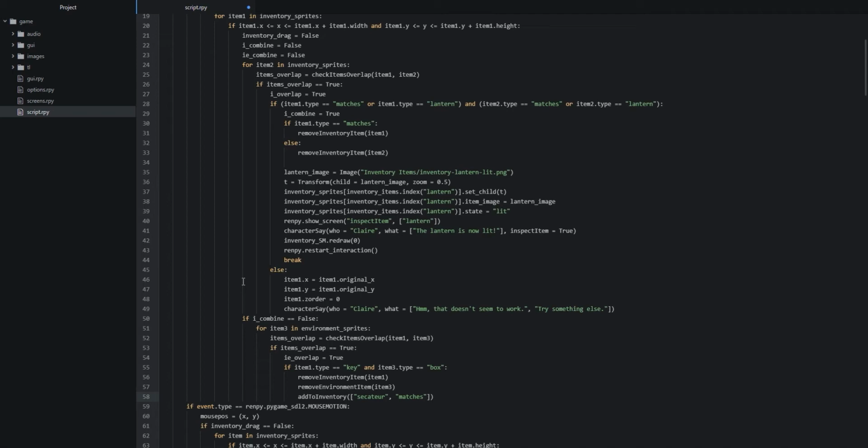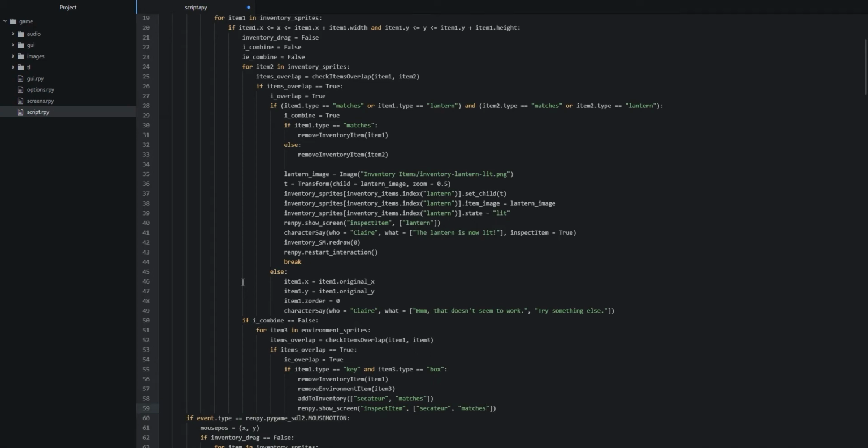And then we want to show the user on the screen that they have gotten the secateur and the matches. So we're going to say Ren'Py dot show screen, and we're going to show the inspect item screen to do that. So we're going to say inspect item, like so. And then we're going to pass in the items that we want to inspect. So we're going to add a list again, like so. And then we're going to say secateur and matches, like so. And now we also want our character to say something about picking these items up.